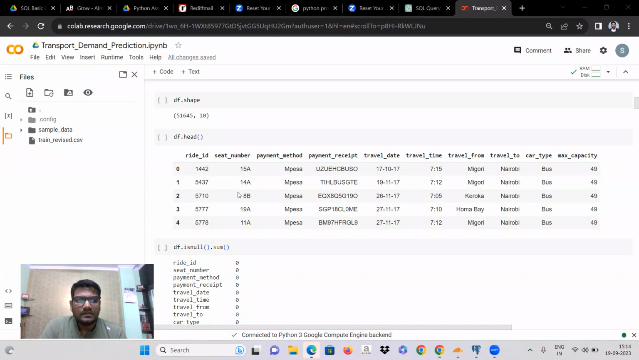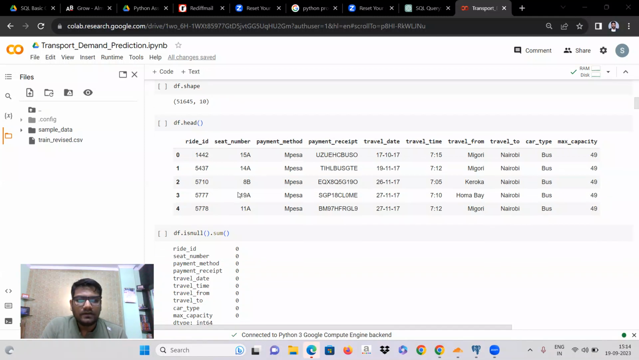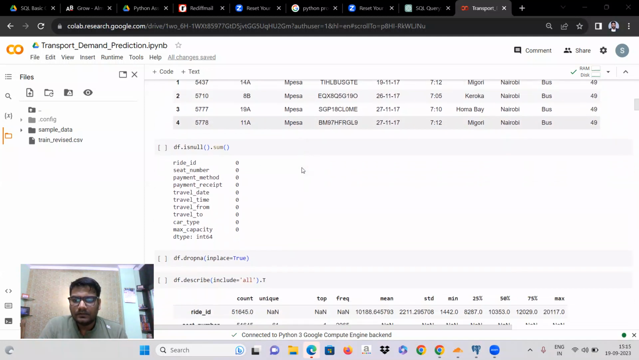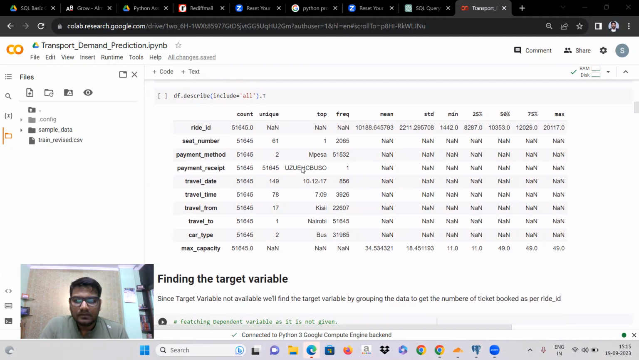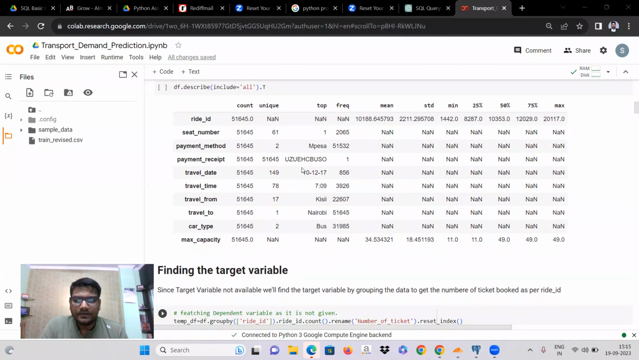In the data, the first thing that we see is there is no target variable available here, because the data that we have been given is the information of per ticket sold. So we do not have information of the number of tickets that will be sold for a particular ride directly. So we'll solve this problem later. And I see there is no null value, and this is the information of the data that we'll be using.